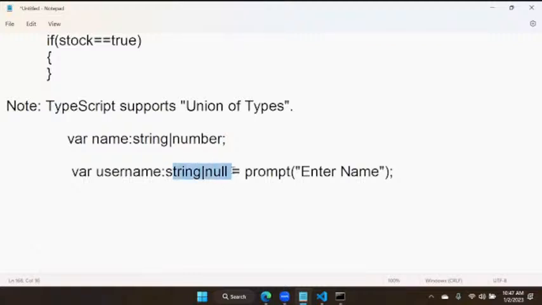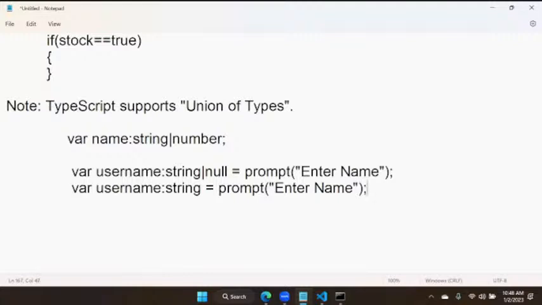There is no order in this. Union order is not there. You can write null or string, or string or null. Both types are mentioned, order is not important, right? This is very important. So if I write var username as string and I enter prompt and say enter name, is it valid? It is invalid. Understood? This is how we can manage the basic types: number, string, and boolean.